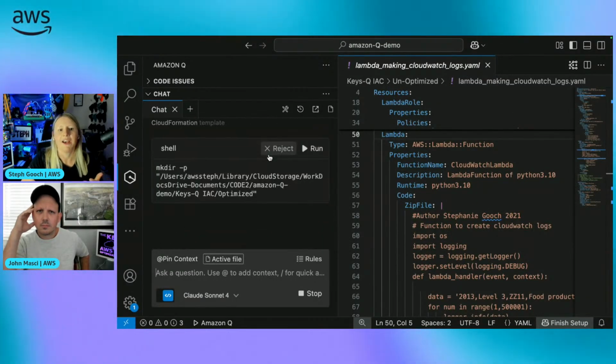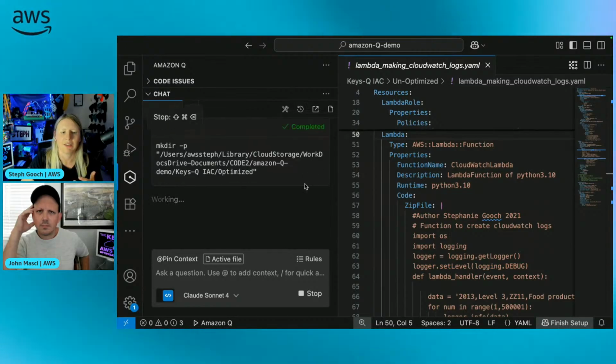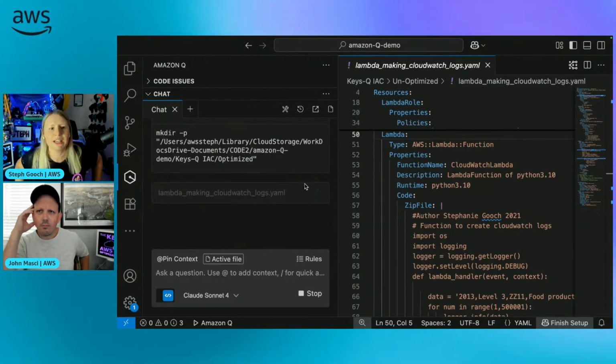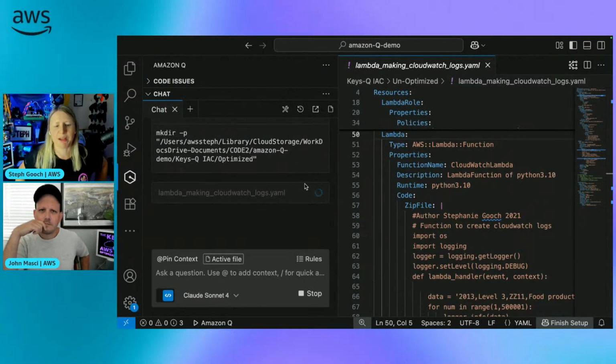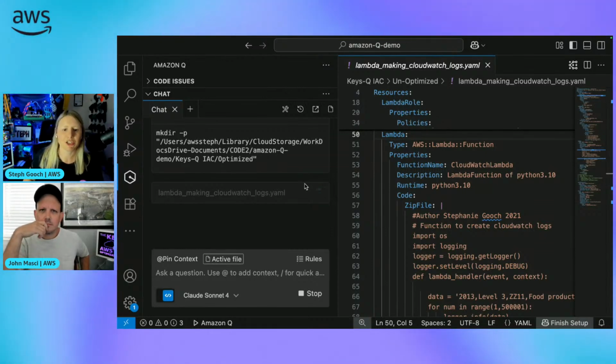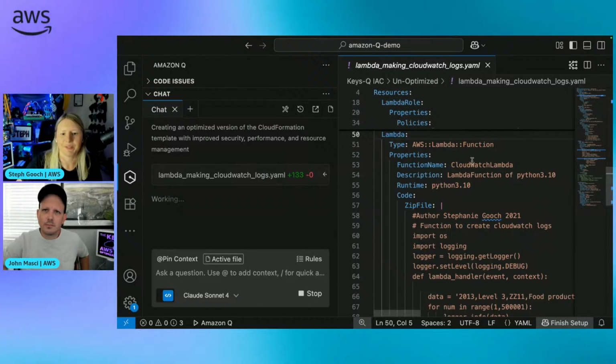Oh, it's trying again. So we're going to give it action to make this new folder for me and start running some optimization opportunities. I think this one will actually just make a check on the optimization one very quickly and see what it does.